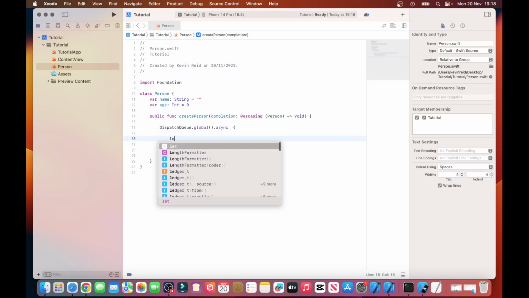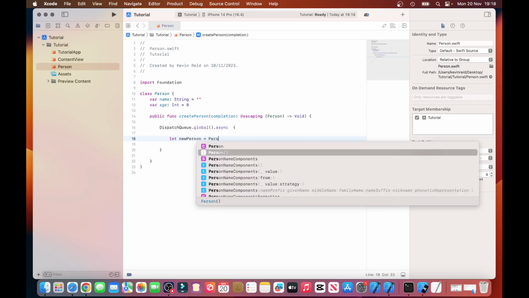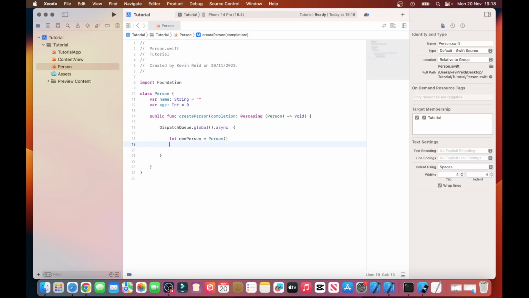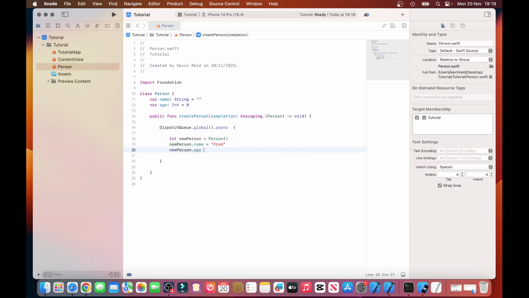So now we'll create an instance of the Person class. Just call it let newPerson equals Person. newPerson.name equals Fred. newPerson.age equals 20. And now we have our class. It has our attributes and the data that it contains.